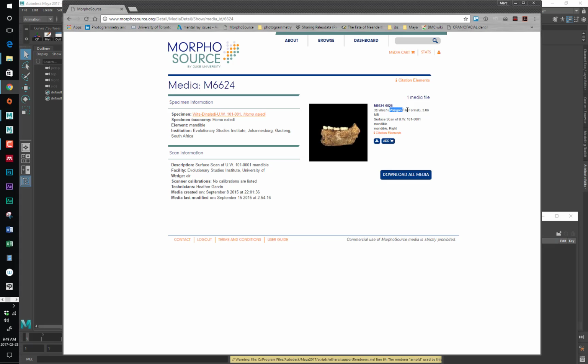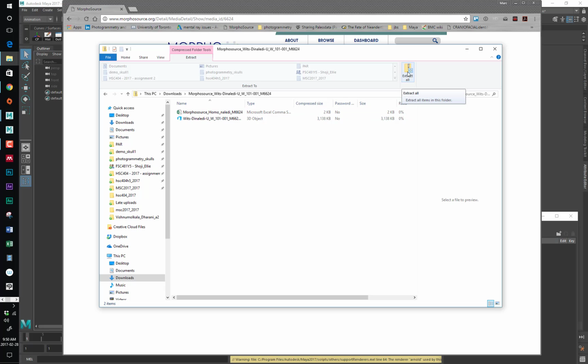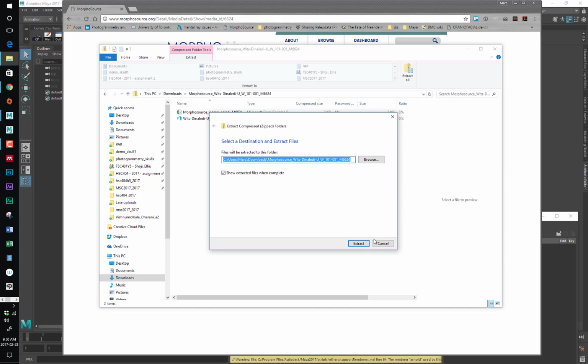But this is a polygon file format. So this is a .ply file. So we can download this, and I already have. And you'll get something like this, a compressed zipped folder. So if I'm on a Windows machine right now, and it will work the same on a Mac. The interface will be a little bit different, but if you just double click on this, it will open it up in a new window and ask you if you want to extract it. On Windows anyway. On the Mac, it will just create a new folder in the same directory.